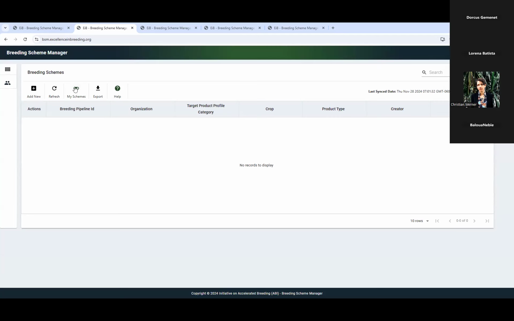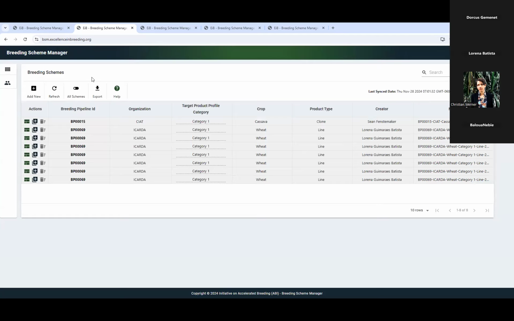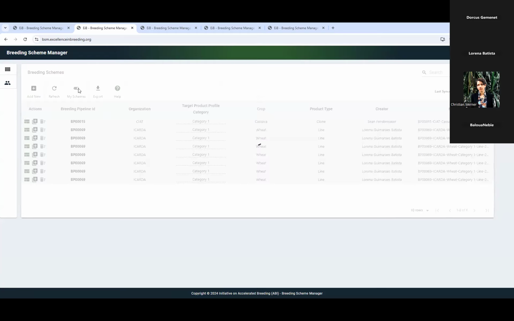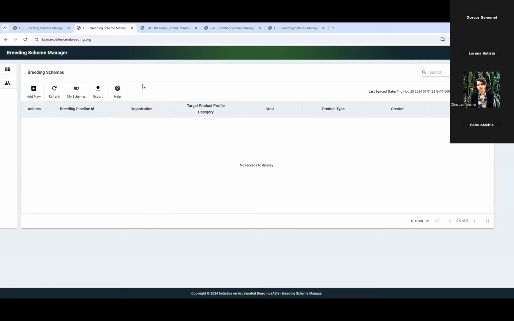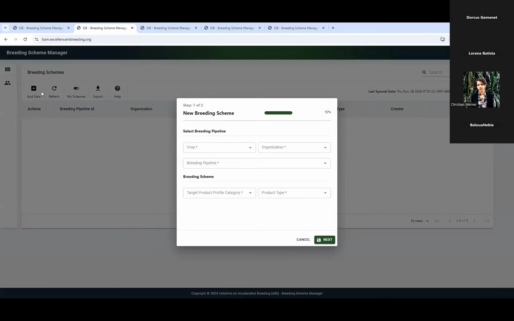You can see now it's empty. If I toggle over to all schemes, I see all the schemes so far: there's one from Sean, and the other ones that Lorena and I have created for demonstration purposes. I'm going to go back to only my schemes and add a new one. Again, this is just for demonstration purposes.